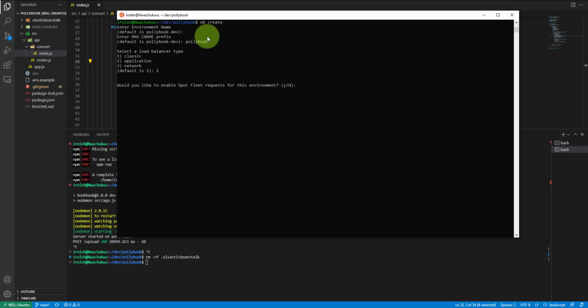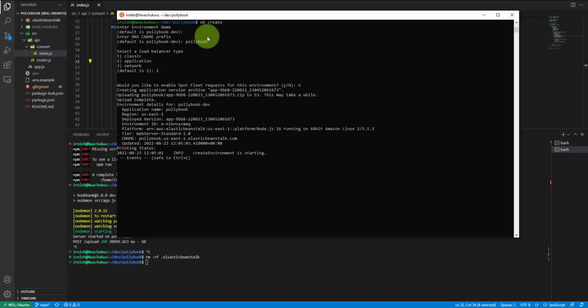And do you want to enable spot fleets? No, we don't want to enable any special spot fleet for our instance, so I'll just go ahead and select no for that. This is going to create our application, upload that, and create every other thing in between: an S3 bucket, an instance, security network, load balancers. So this is going to take a while to deploy. So I will see you in a bit.